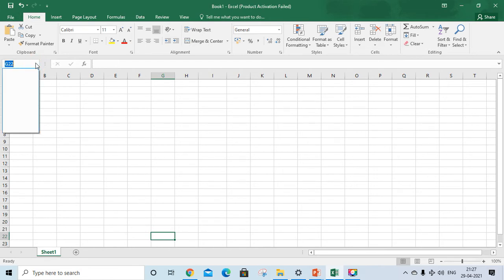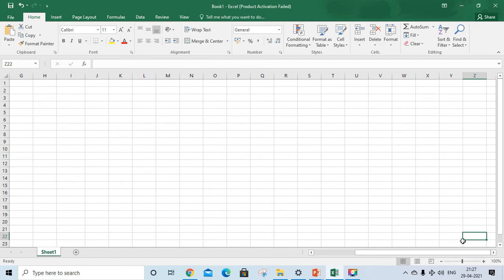If you want to add any row, if you want to go to any row, like Z22, so here Z22 row. In the search box, for whichever cell you want to go to, you can type whatever you want. You should mention which row and which column. Then easily you can go.